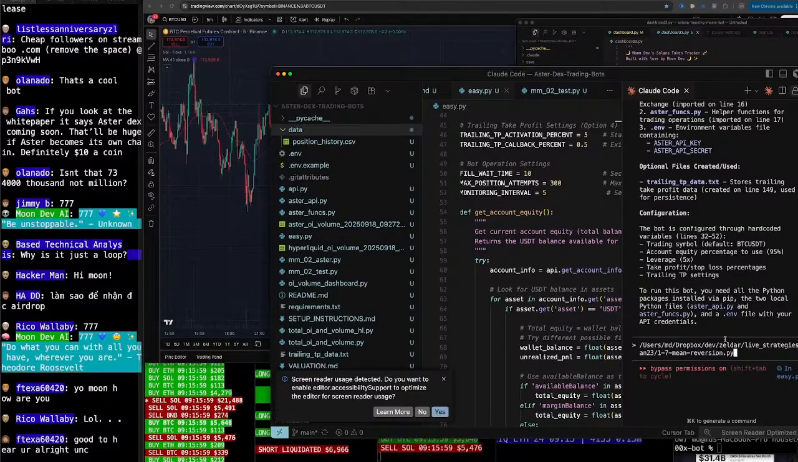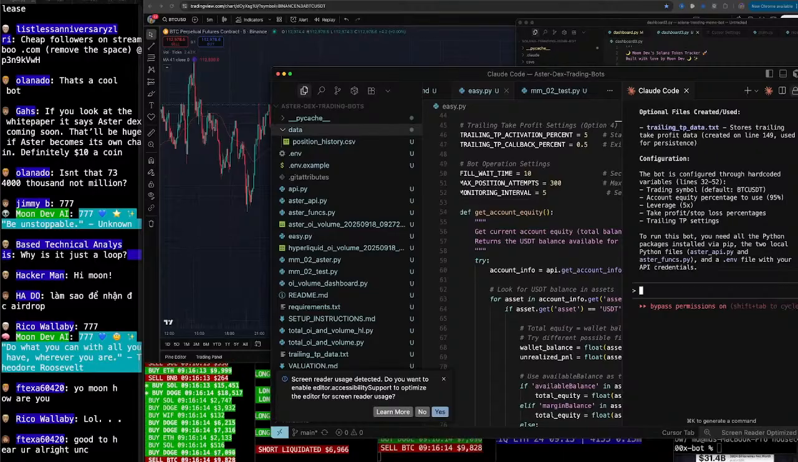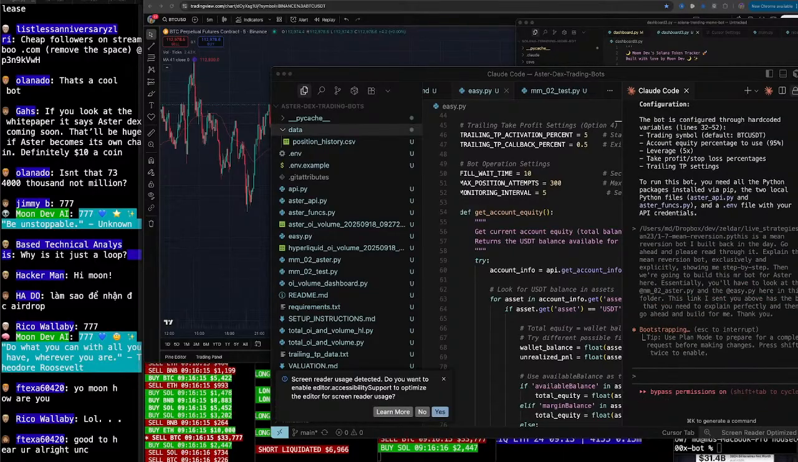So you'll have to look at the MMO2 and the easy.py here in this folder, and then this link I sent you above has the bot that you need to explain perfectly, and then go ahead and build for me. Thank you. Okay, sick. So we're gonna go ahead and build that one.